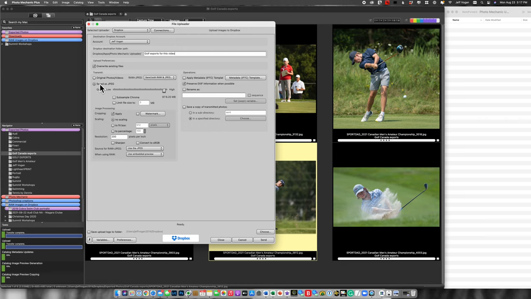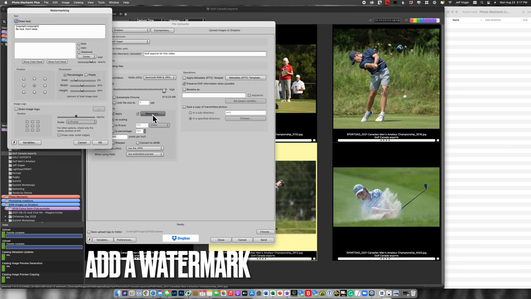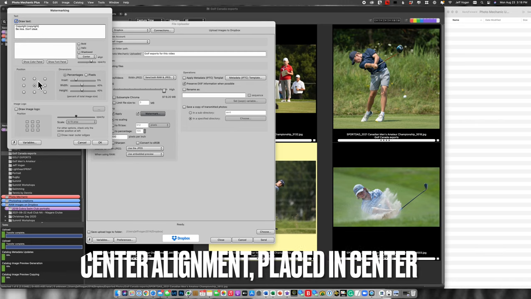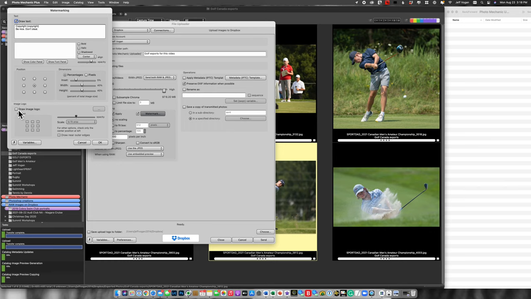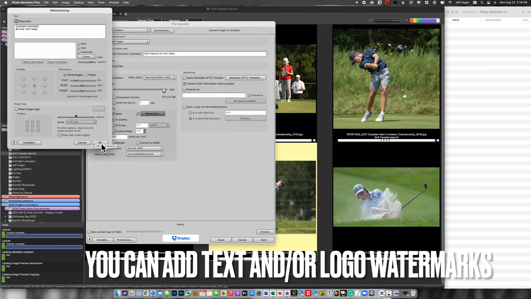I'm going to send the JPEGs. I can specify the quality, limit the file size if I want. I definitely want to apply the cropping. I can add a watermark here, for example, so I can say yes. And in this example, I've used the text, put in my copyright information, and then "be nice, don't steal." We can put it in the center here. We can move it around if you want. I prefer right in the center. We could also have a logo put on the image. I'm not going to for the sake of this example.